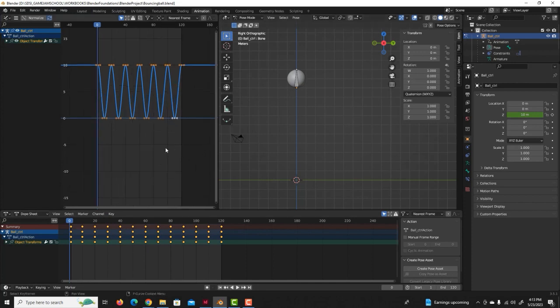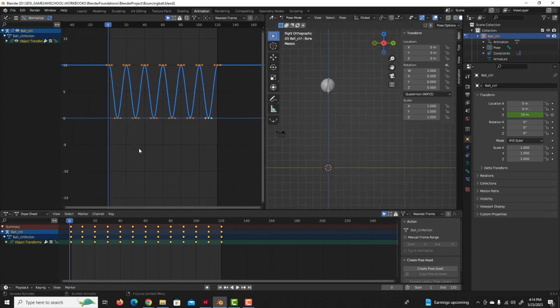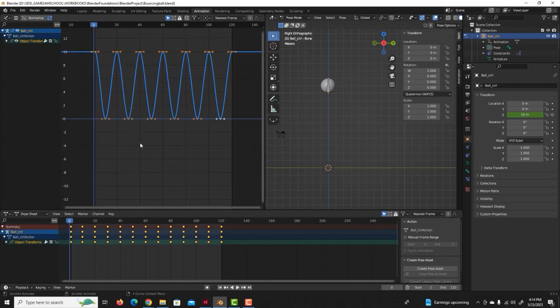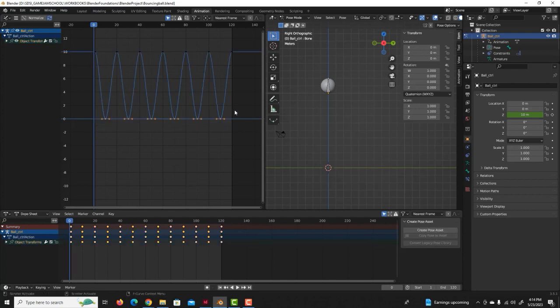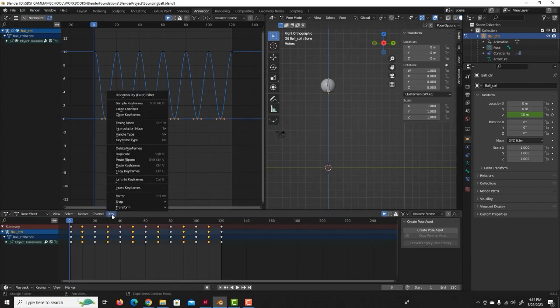And I want to start by getting my up and downs working accurately. And I know that to do that, I need to change the keys, the in and out tangents of my keyframes in my graph editor. So I'll click drag and select the bottom keyframes. Now I can change the interpolation mode or the handle type. I just want the handle type. I'll choose vector.